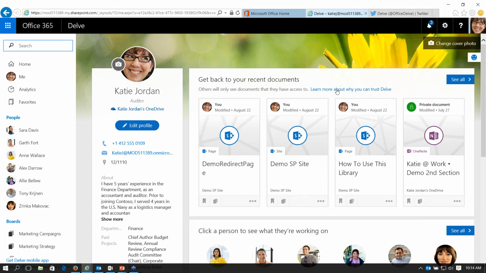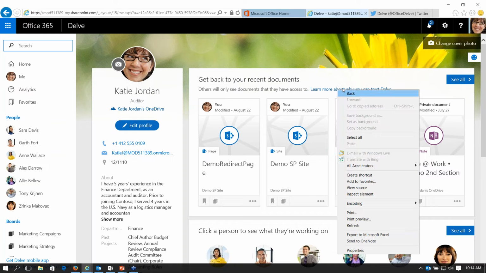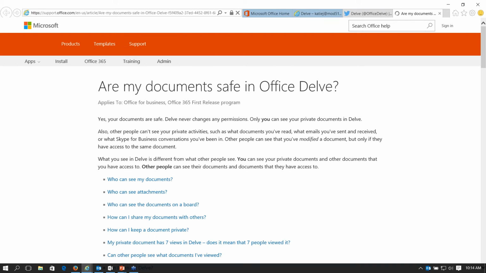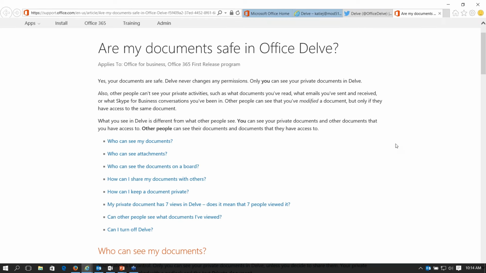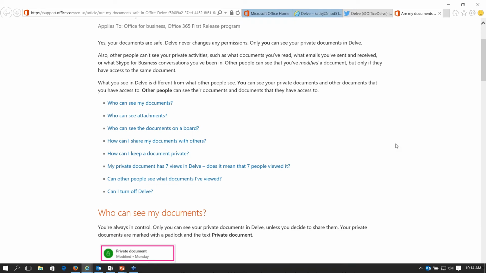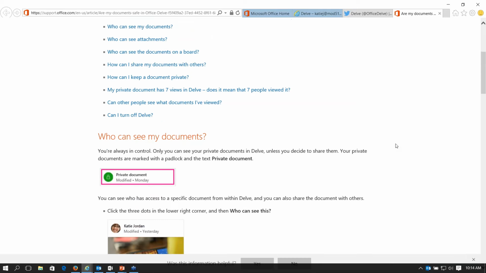You can see right on the home page, because this is such a popular question, there's a link here, learn about why you can trust Delve. Now, if we click on that, it's going to take us to a Microsoft article, and it's going to give us some information: who can see my documents, who can see attachments, what about the documents on the board, how can I share it, how can I keep it private, a lot of the same things that we've already covered in our session.